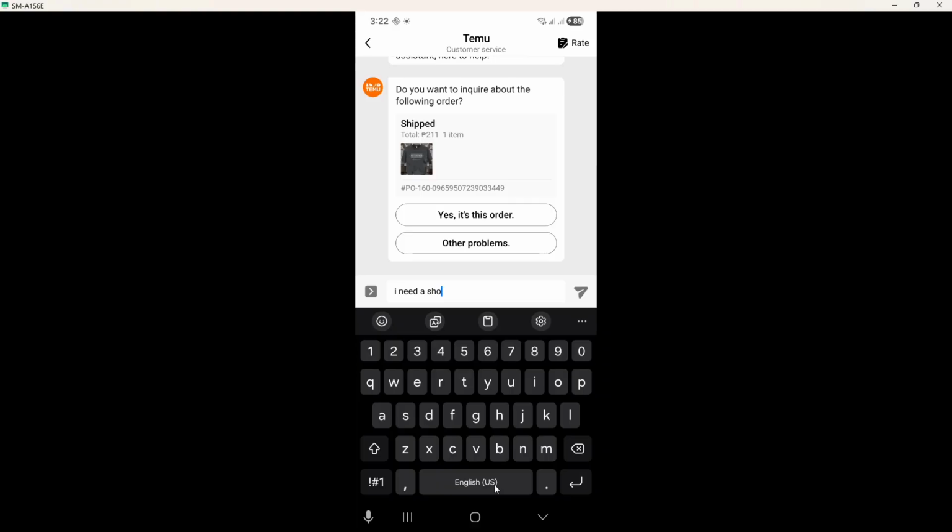Next up, tap Send to start chatting. This action initiates the communication with the customer service team. You will see a confirmation that your message has been sent. Now you just need to wait for a response from a support representative.